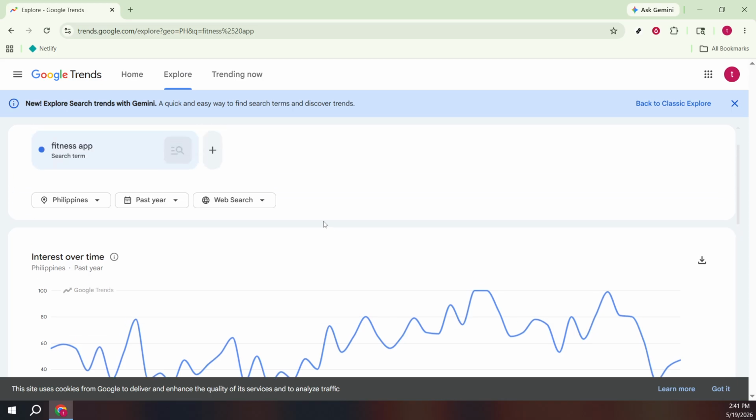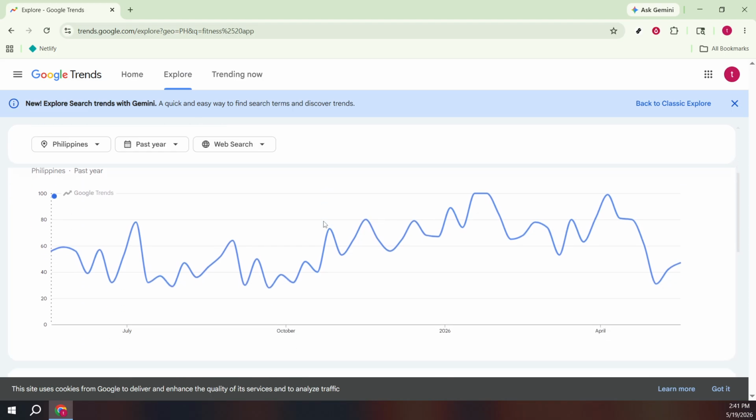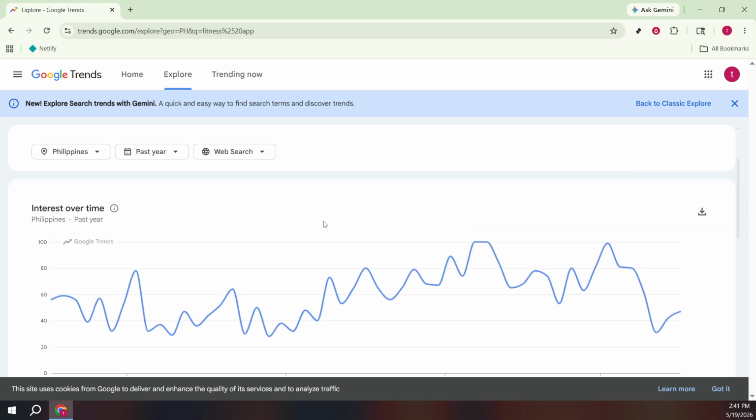Now look at interest over time. This line chart shows relative popularity from 0 to 100, where 100 is the peak for your selected period and region. It's not total search volume, it's a normalized score, which makes it great for comparing momentum and seasonality. Hover over the line to see exact values on specific dates.